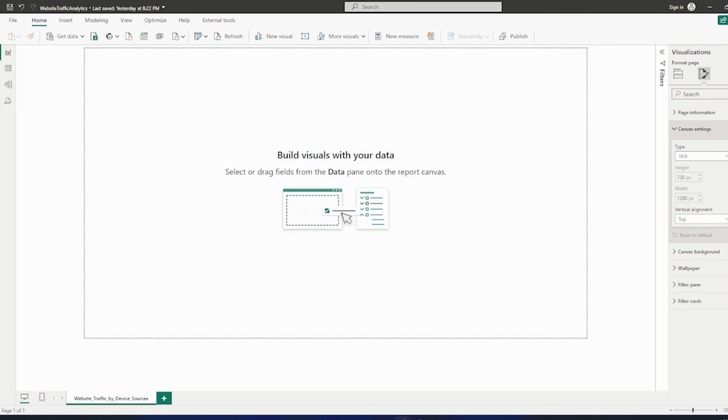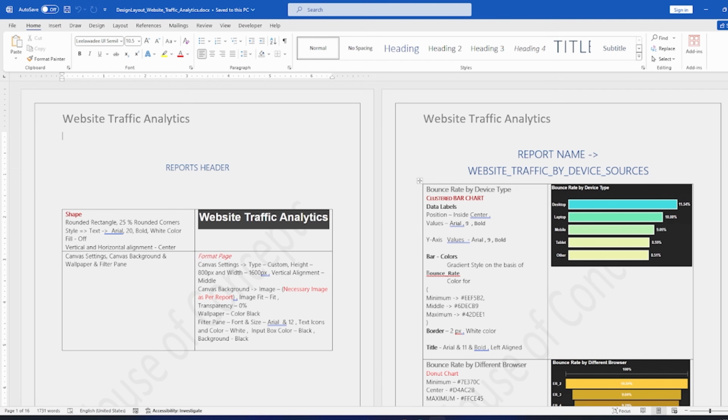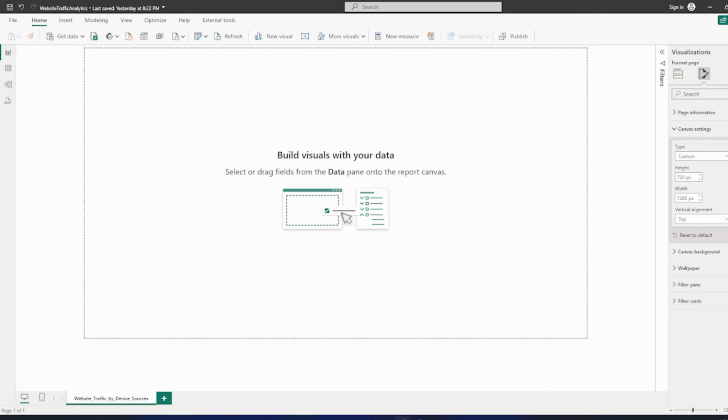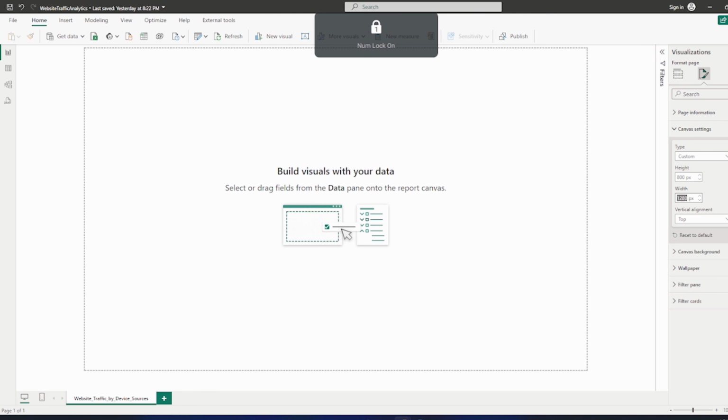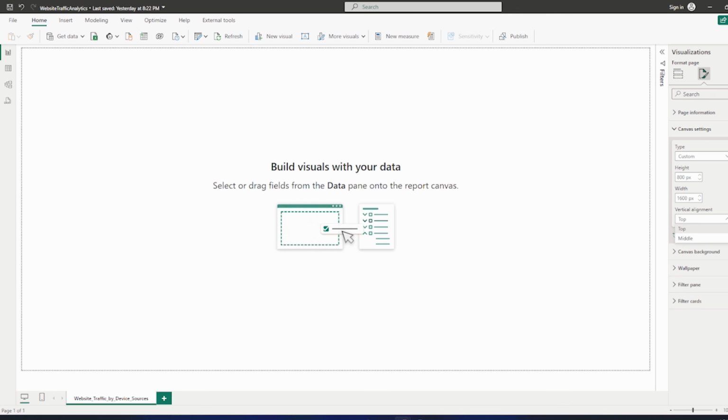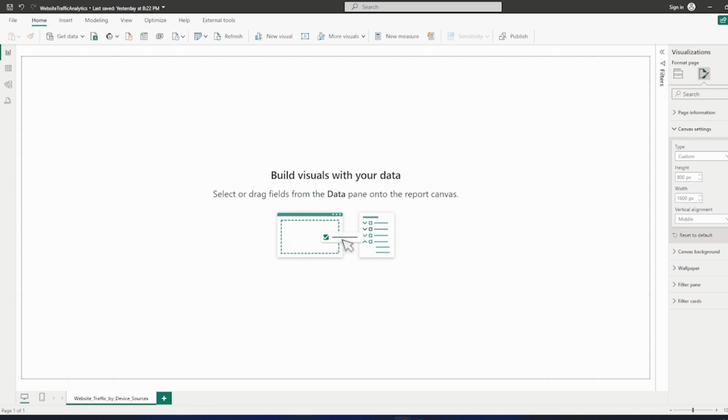Under these canvas settings, you can see type as 16:9. So this is 16 into 9, 16 width, 9 height. This is mentioned like this, but we need to provide the custom values here. And those custom values are present here. So 1600 width and 1800 height we need to provide here. And vertical alignment should be middle. So it should be 800, and width should be 1600, and vertical alignment should be middle, something like this. So you can see the size of this canvas has now changed. Now the canvas setting is done.